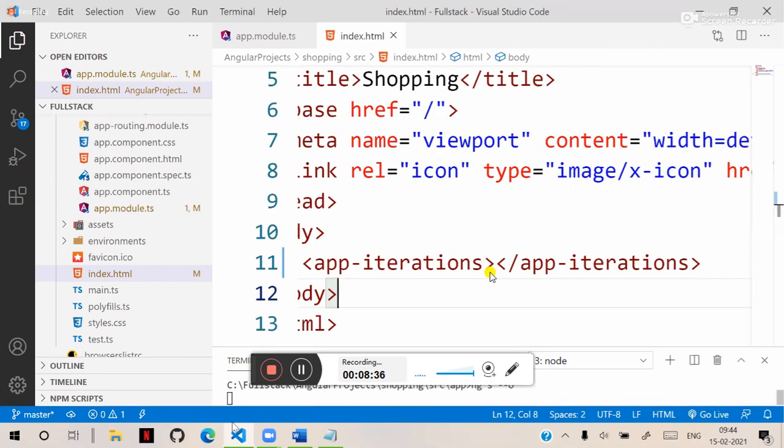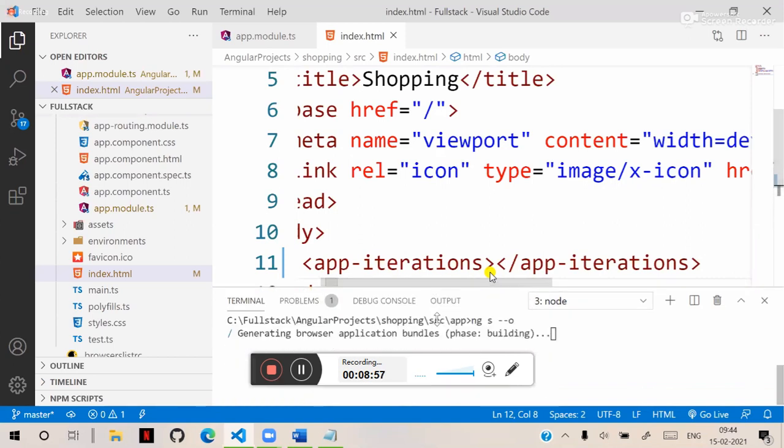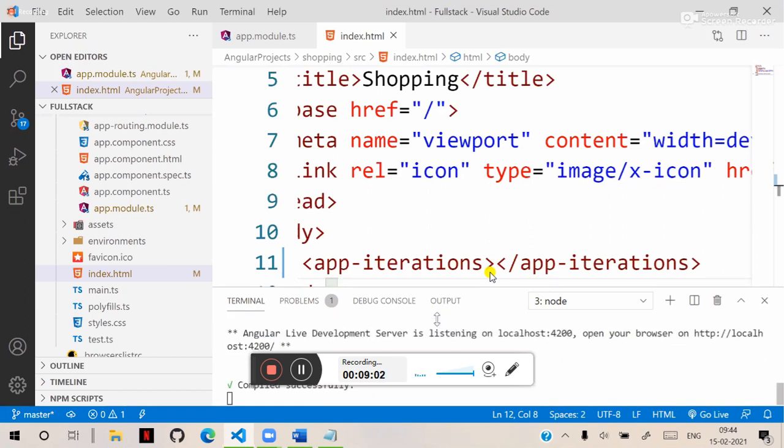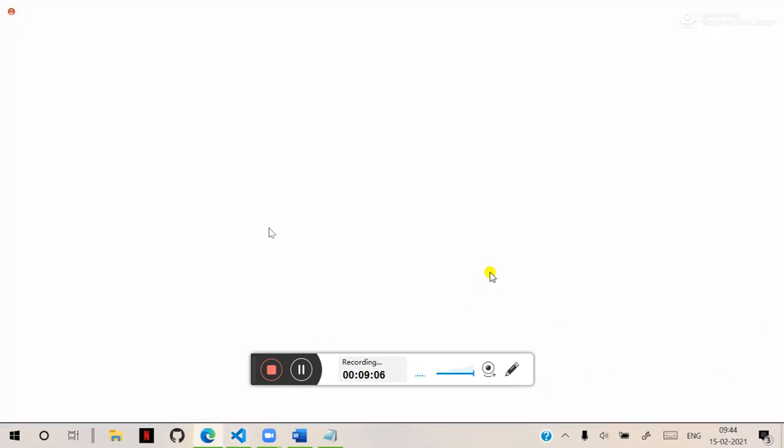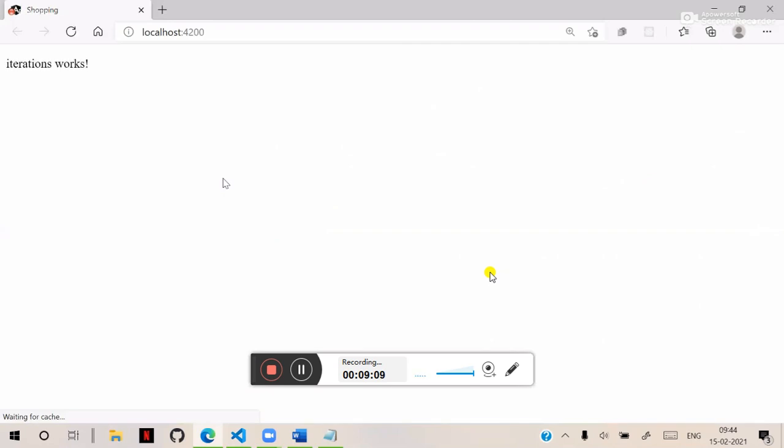Now let's run this and see. Once the application is started, first we will check whether app iterations is working or not. So it is compiling and executing. So once it is started, okay. Now it will launch this on the browser, and in that iteration is working fine.